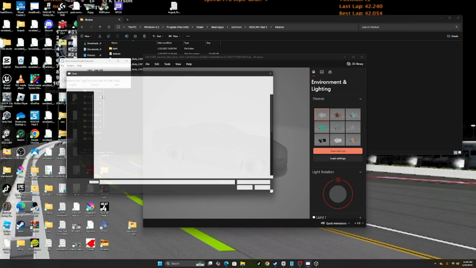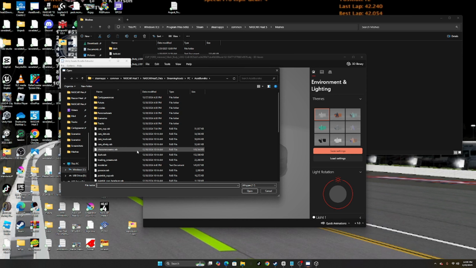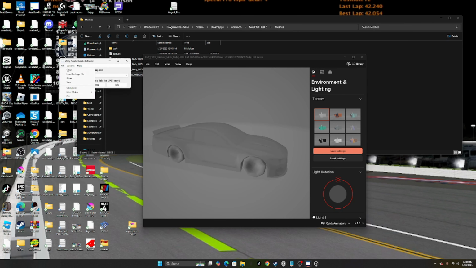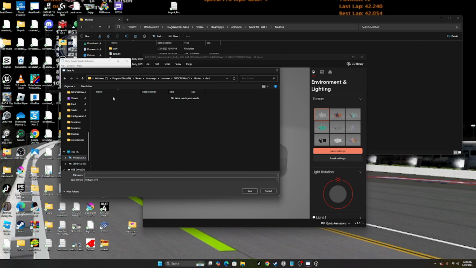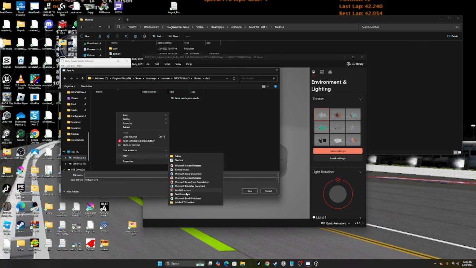Hold on, I did that wrong. No, I don't want the character creator, I want the dash. So we want to unpack it. I did that completely wrong. That was my mistake. And you're going to go back to meshes, and then if you created the folder, go in the folder. And the same thing.